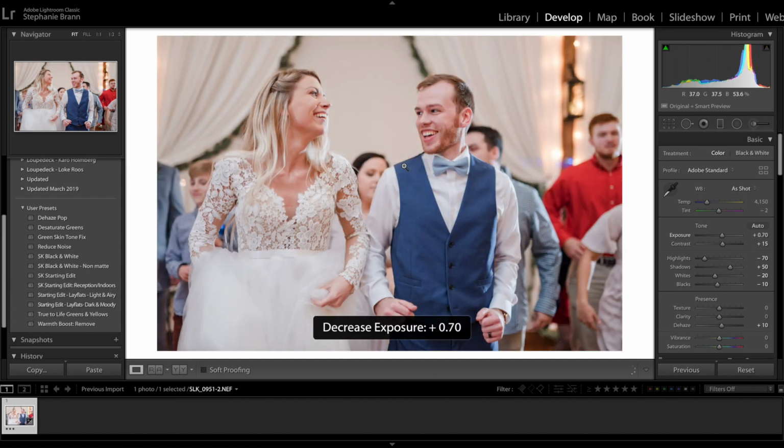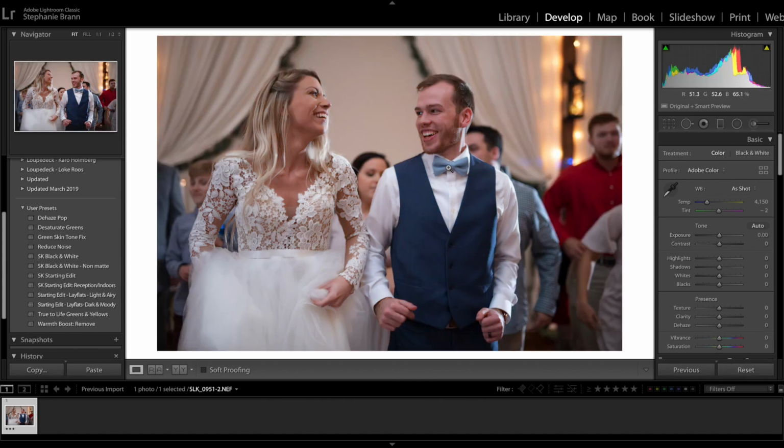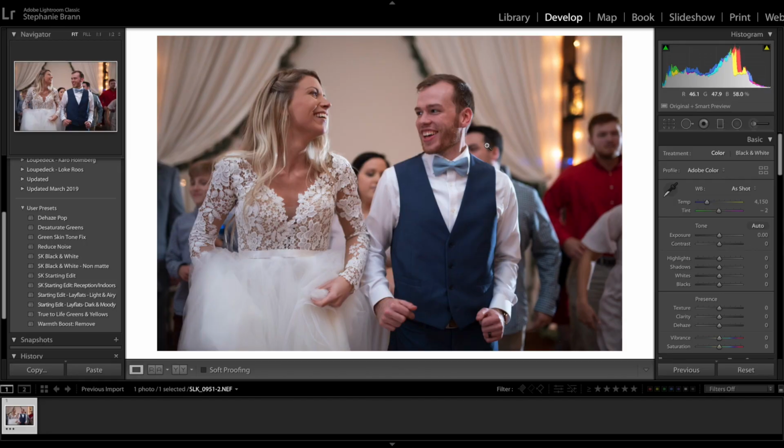This one I would just need to bring the brightness down, and that's pretty much how I would edit it. But I'm going to show you exactly how I would edit this from start to finish. Especially for reception photos, it can be a little bit trickier. It's a little bit more difficult than shooting in natural light, and knowing what sliders to adjust and stuff.